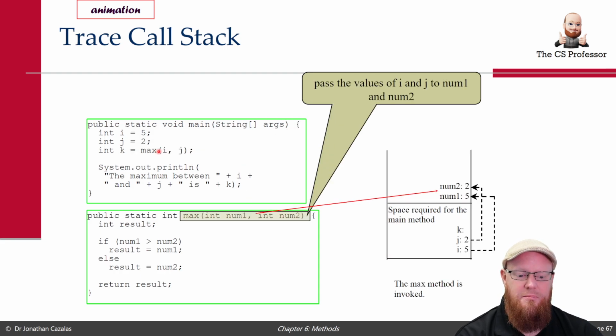So when we call method max, now we have a new activation record. And what did we send to method max? We sent over the values for i and j, which were 5 and 2 respectively. Now in method main, those values were saved inside the variables i and j. But now inside this new activation record, those two values are sent over as parameters, and they're being saved inside the variables num1 and num2 respectively, these formal parameters here.